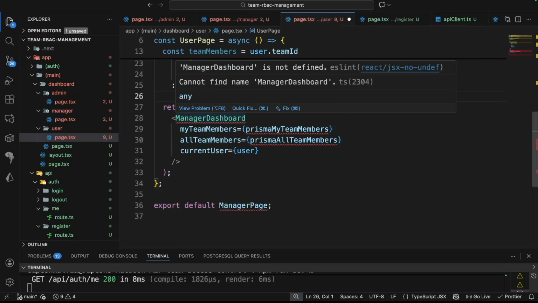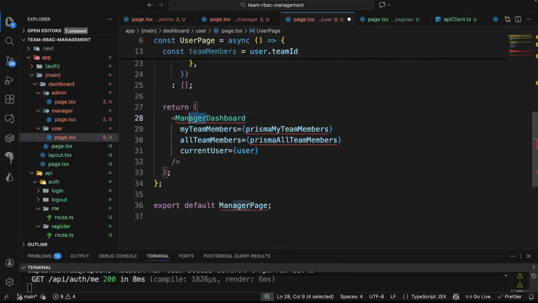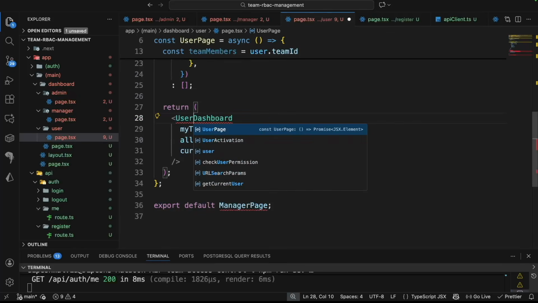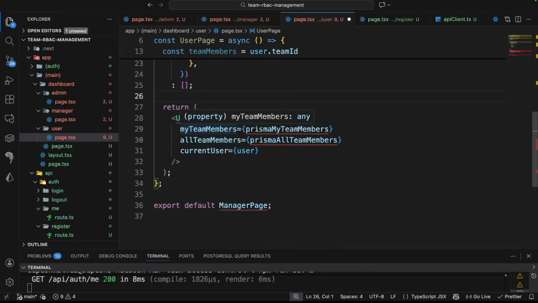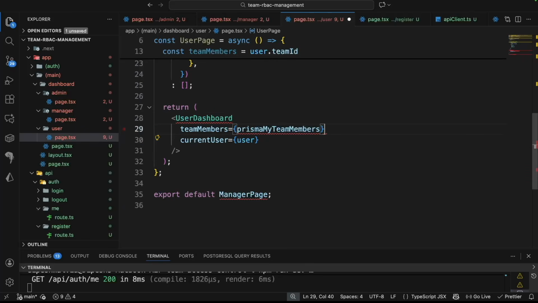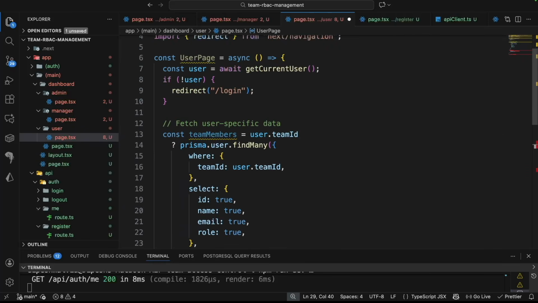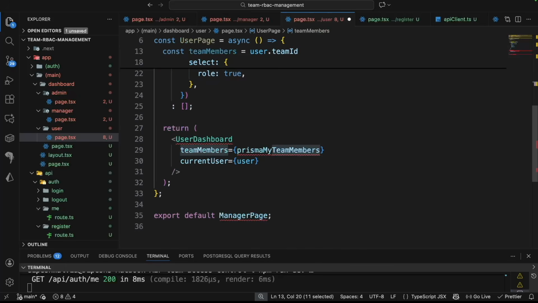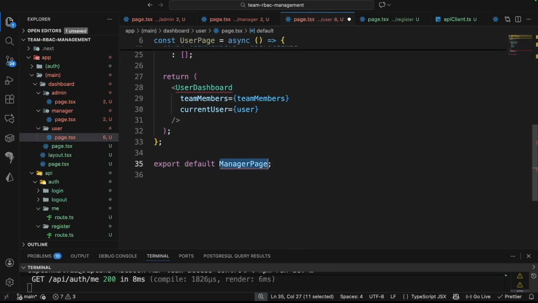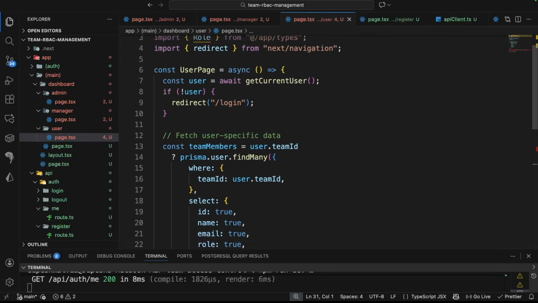And then instead of this manager dashboard, we are going to have the user dashboard, where for the users we are going to have the team members, and we will have the current user. So I will just remove this as well, and we will have the team members. I'm going to put the team members here, and this is going to be a user page. All right, so we have fetched all the information and everything.